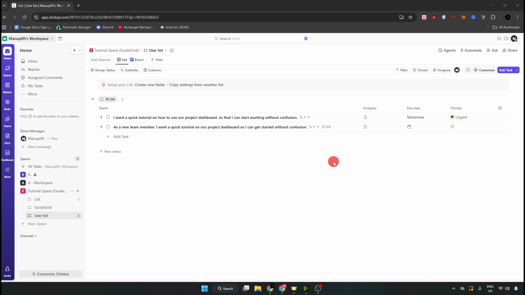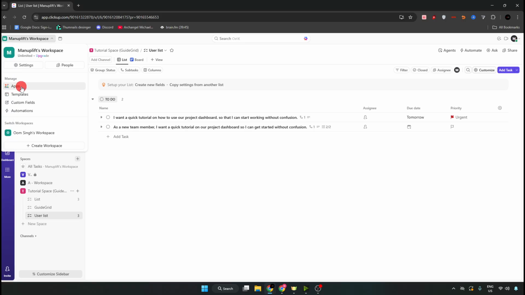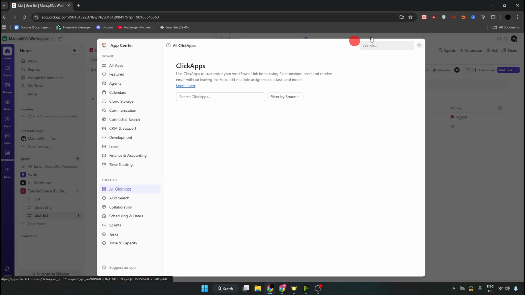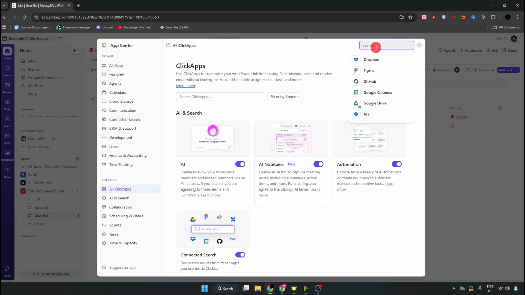Hi everyone, in this video, I'll show you how to create a sprint in ClickUp. So first of all, just open your ClickUp account. Now, click on your profile icon on the top left corner and here, click on Apps. Now go to All ClickUp Apps and here, just go to the search bar and type sprint.